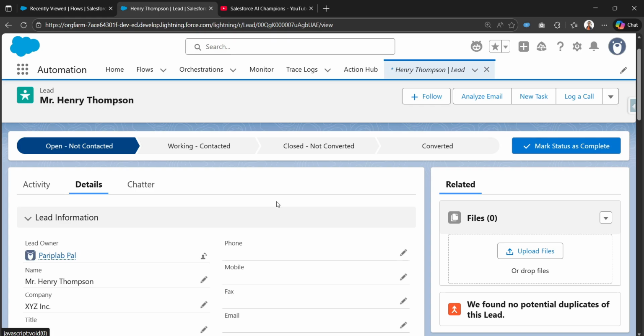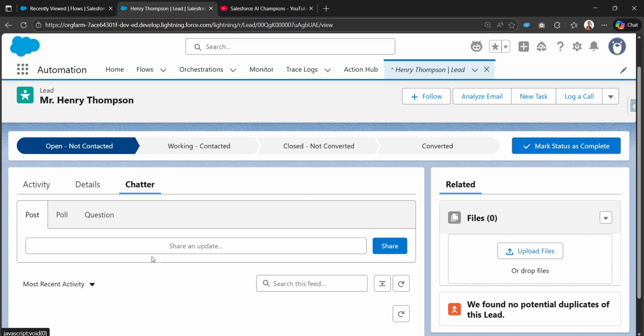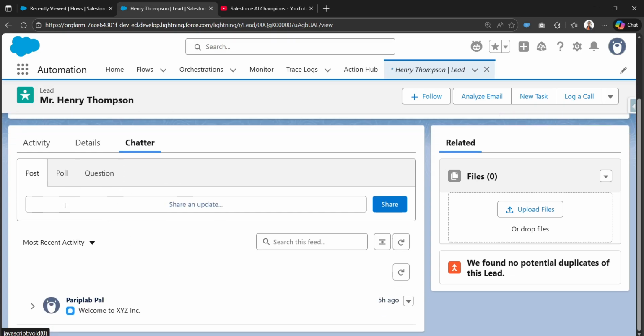Today I'll be talking about Salesforce Chatter, and I'll be showing one use case: whenever a lead record gets created in Salesforce, we want to post in Chatter with the lead information. So I am in a lead record, and here the standard Chatter component is placed.